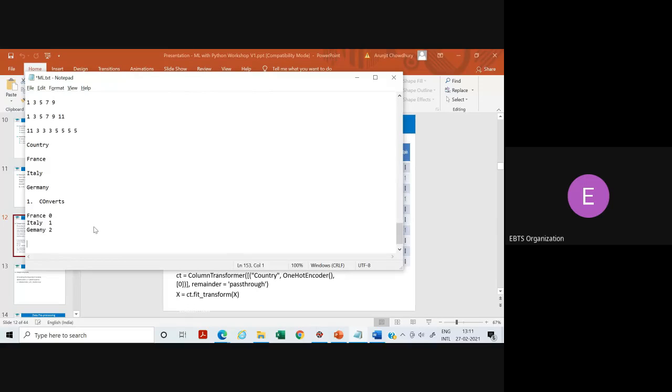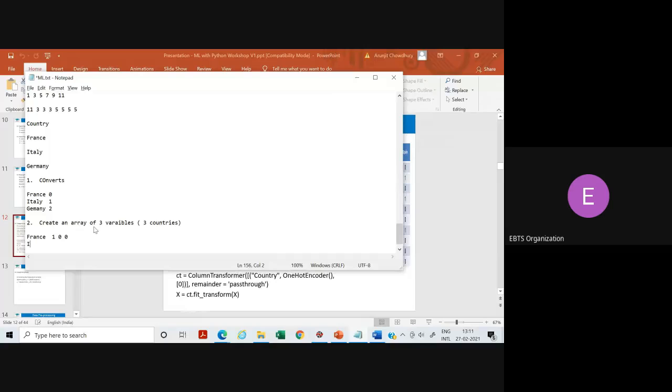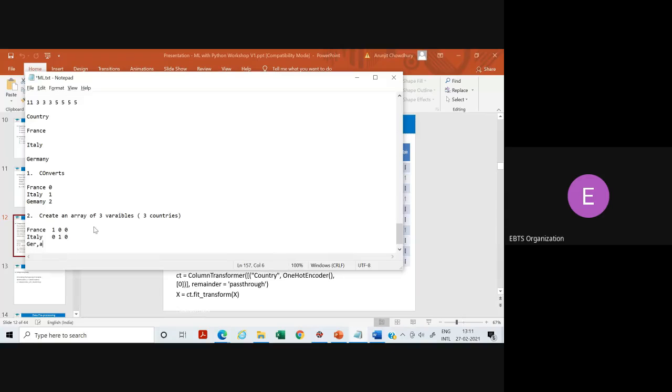The next step is that it will create an array of 3 variables. Why an array of 3 variables? Because there are 3 countries. And how will it be? It will be like this. If it is France, France will be replaced by 1, 0, 0. If I get Italy, it will be replaced by 0, 1, 0. If it is Germany, it will be 0, 0, 1. Again, if I get Italy, it will be 0, 1, 0.